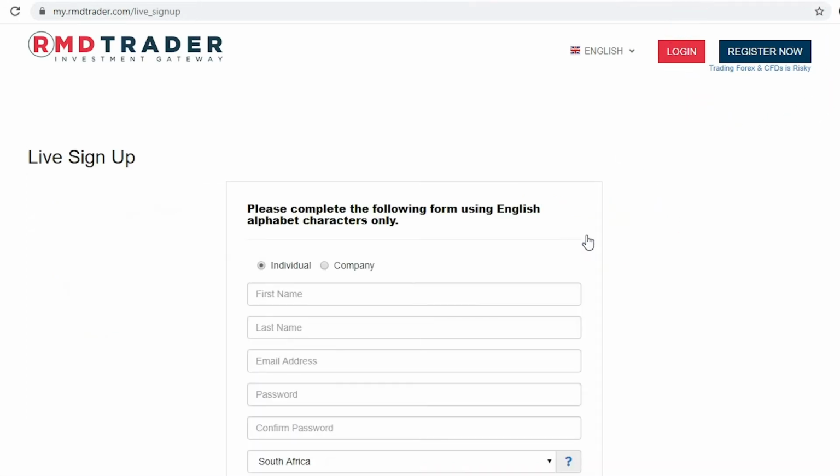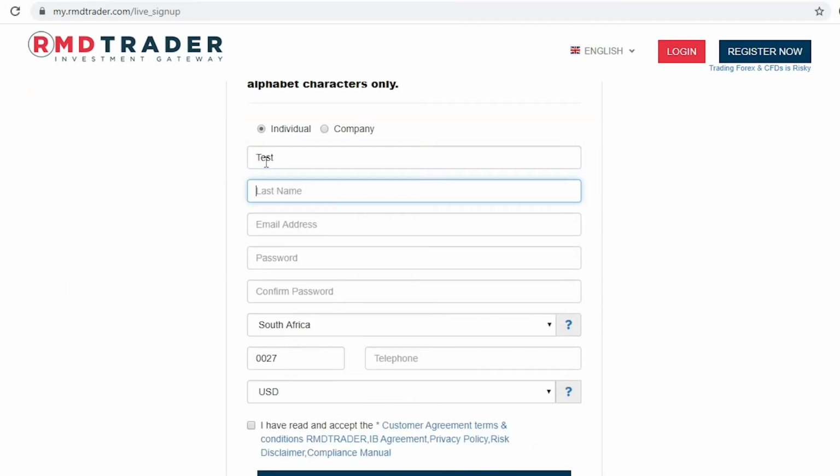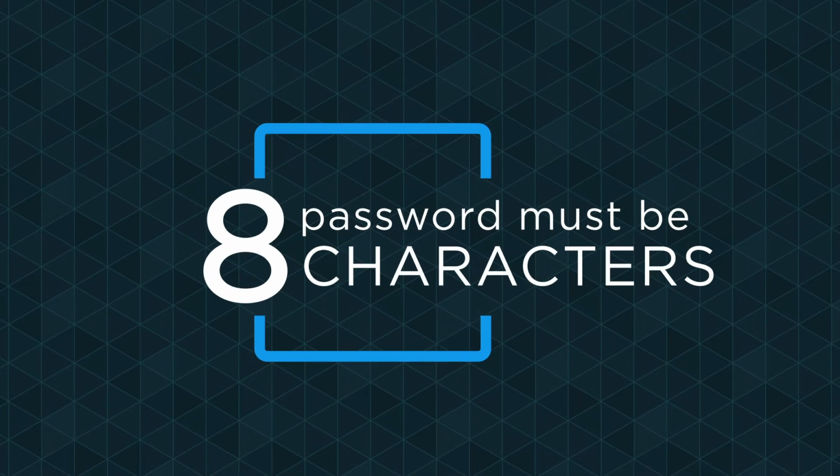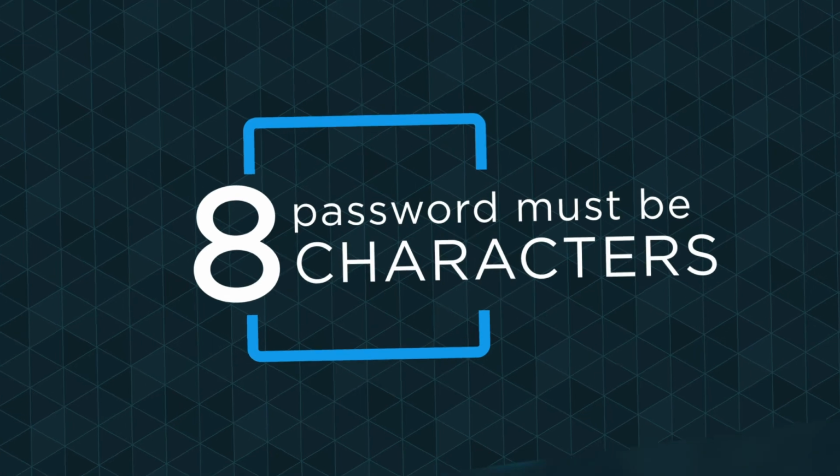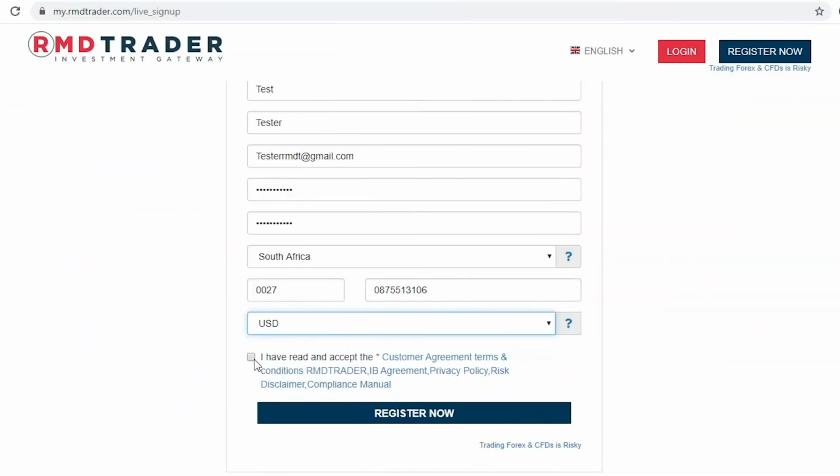You will then see the live sign-up form to complete with your personal details, including your email address, country of residence, etc. Please note that your password has to be at least 8 characters long. Once you have entered all your details and read the terms and conditions, you can tick the box and click on the Register Now button.